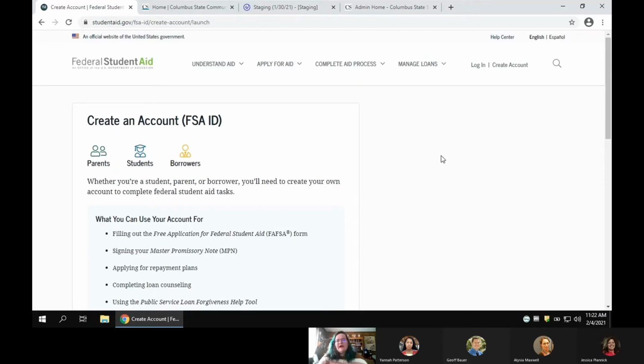Typically, we allow from the time of submission of that FAFSA to the time that we receive the information about 3 to 5 business days, typically a little bit longer if we're in higher processing times. So again, if you are planning on getting financial aid or requesting financial aid for the summer, I try to get that information in as soon as you possibly can. So the second basic step for financial aid.